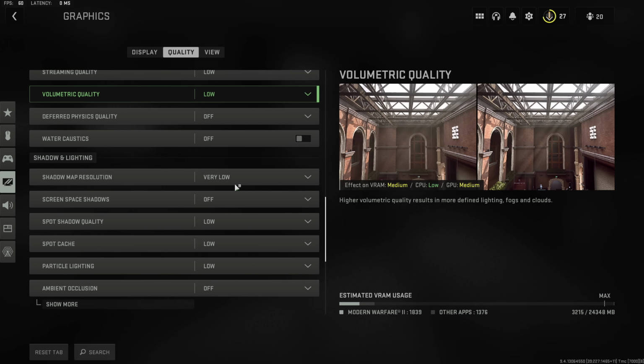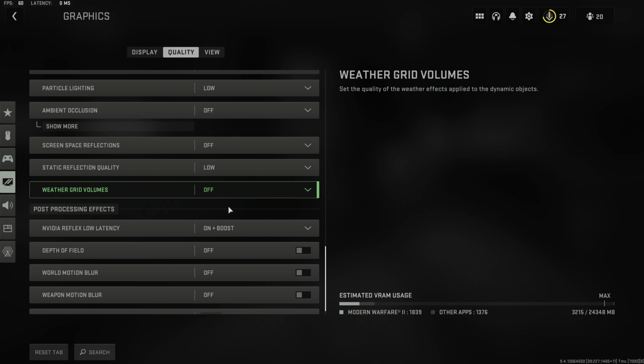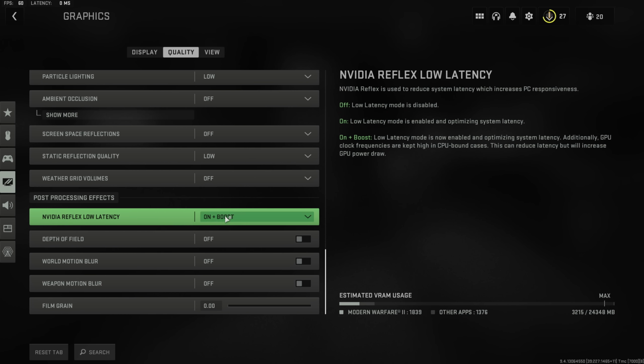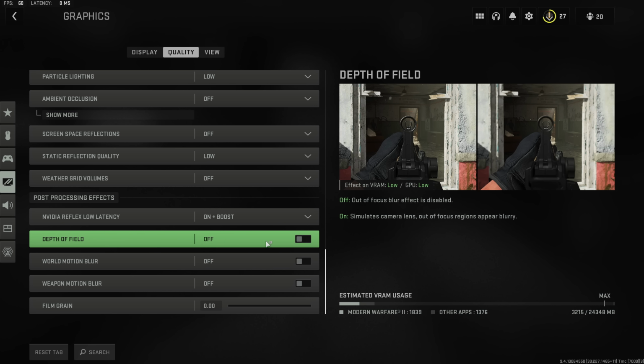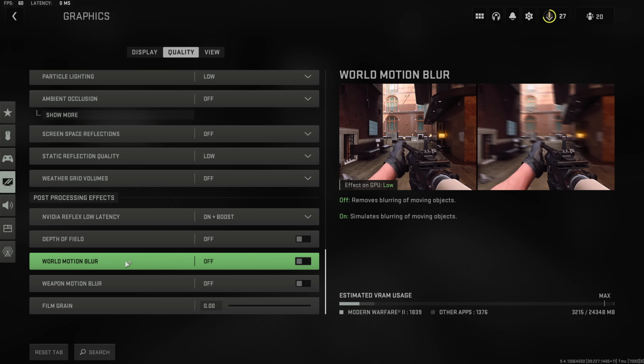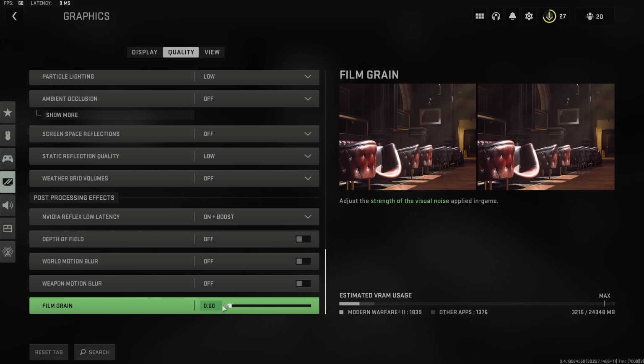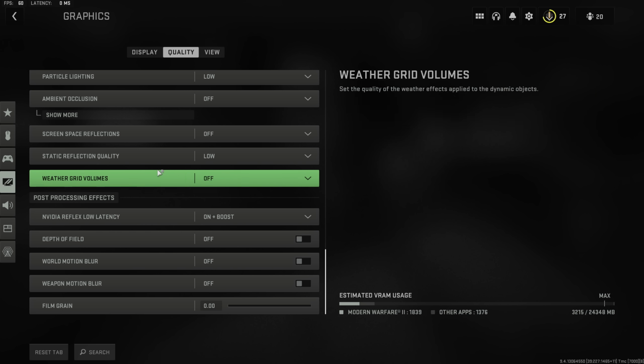Now, there are some very important settings you're going to want to make sure are set correctly here. Make sure NVIDIA Reflex Low Latency is on plus boost. Depth of field, make sure that is off. Make sure motion blur and weapon motion blur is off. And make sure film grain is, of course, set to 0.